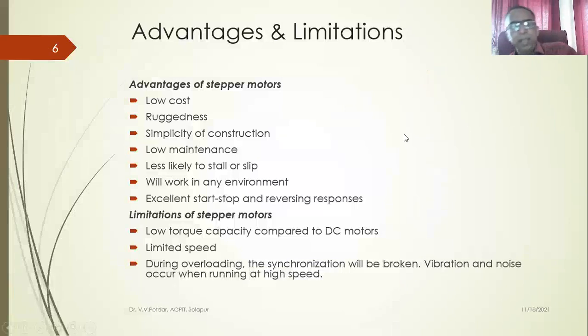There are a few advantages and certain limitations of stepper motors. Let us see first of all the advantages. It is a low cost device. It is rugged in its construction. It is simple in its construction. It has low maintenance. It is less likely to stall or slip. No chance of any slip. It will work in any environment and has excellent start, stop and reversing responses. So these are the few advantages of stepper motors.